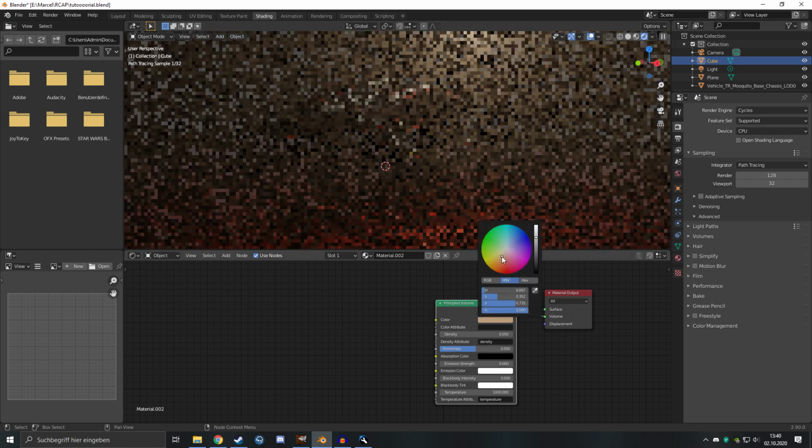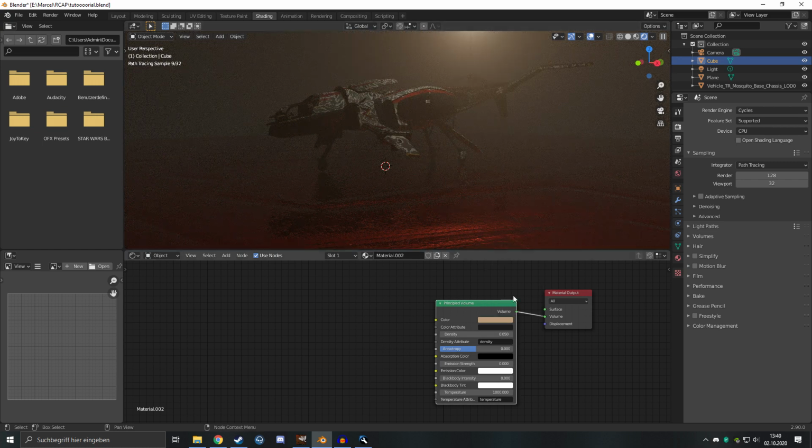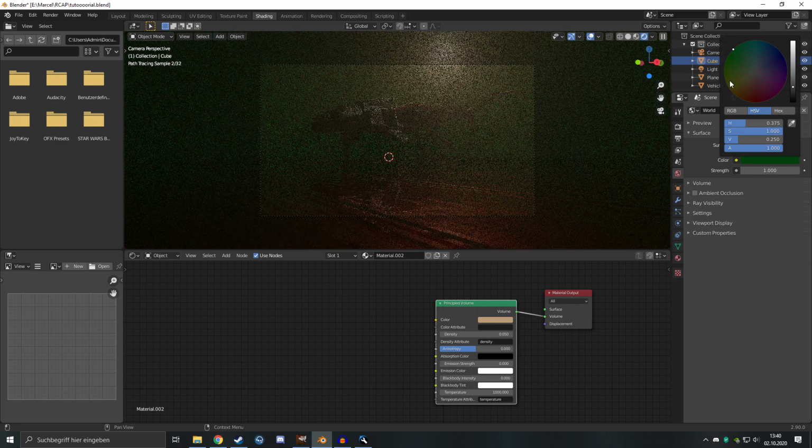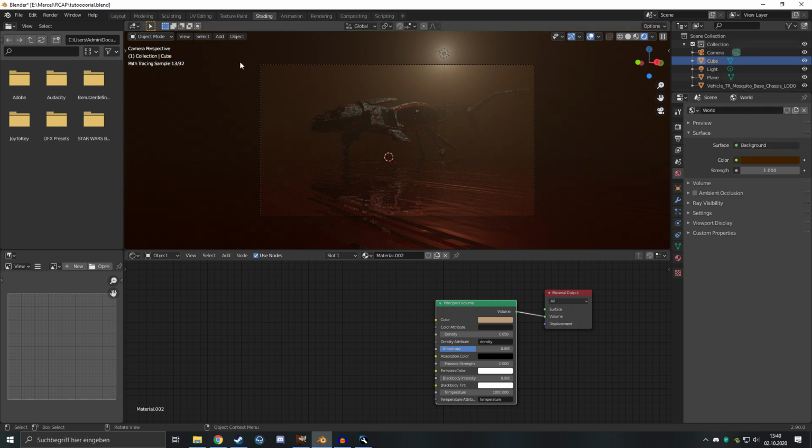We can also play around with the color of it, maybe have a really warm contrast. And yeah, let's go to scene settings, make the background color somewhat something like that as well.